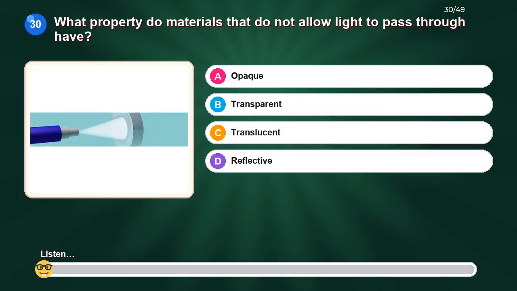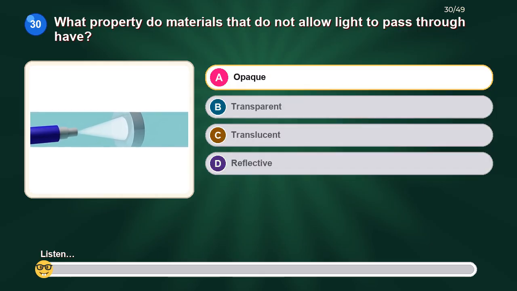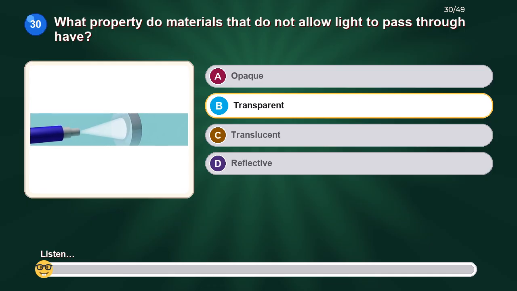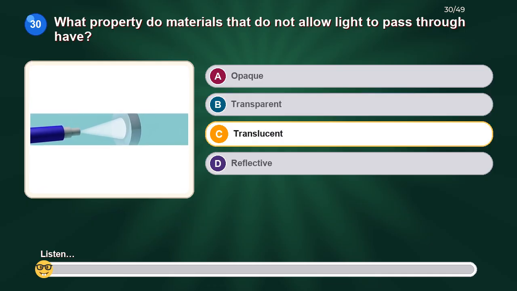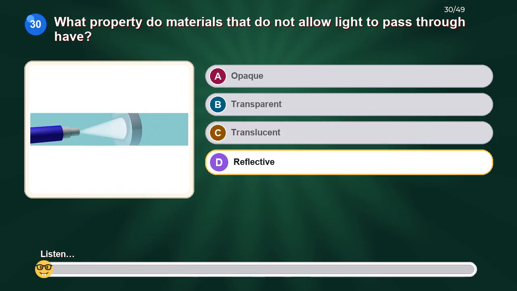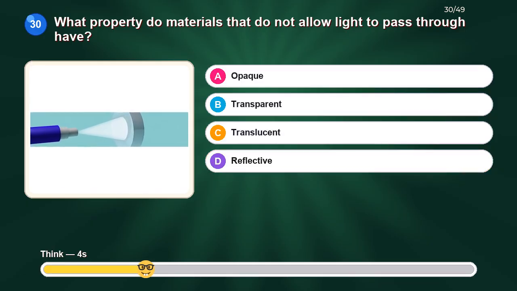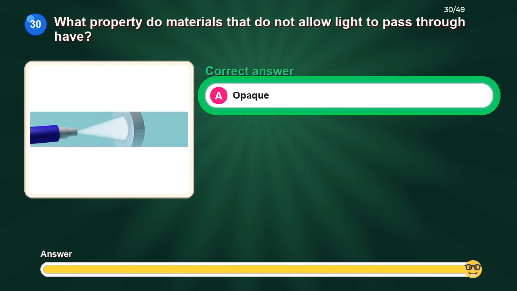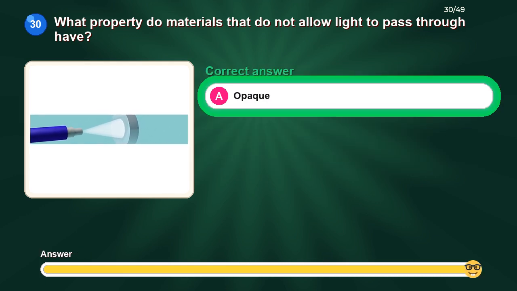What property do materials that do not allow light to pass through have? Option A, opaque. Option B, transparent. Option C, translucent. Option D, reflective. The correct answer is opaque.